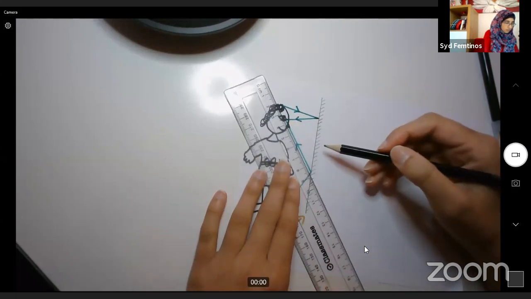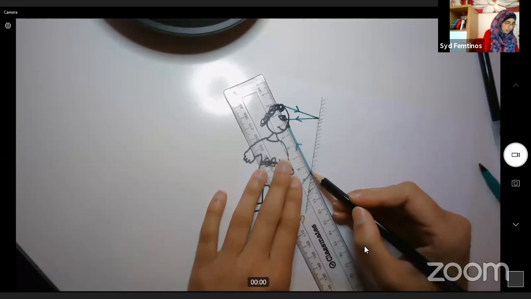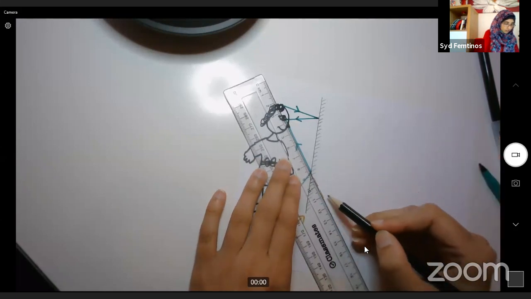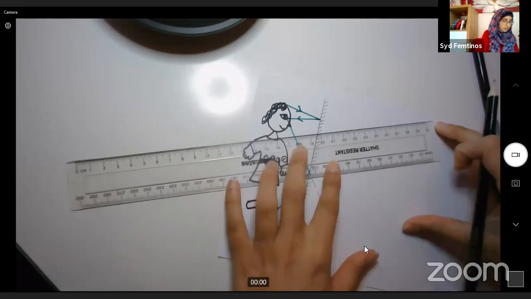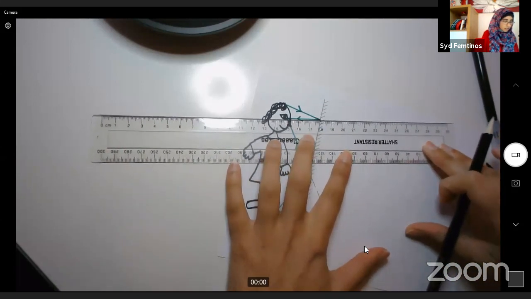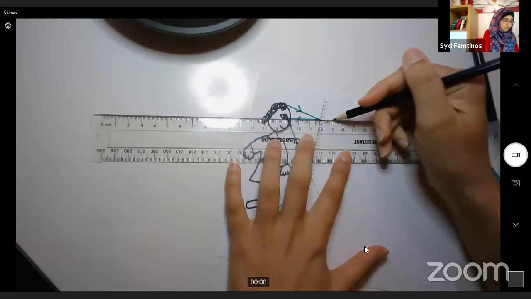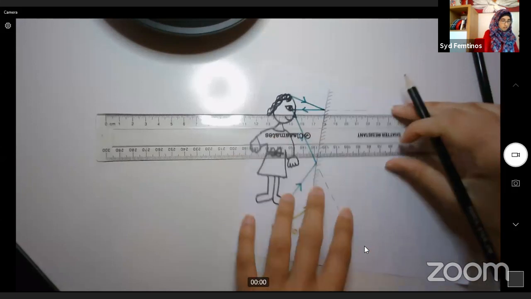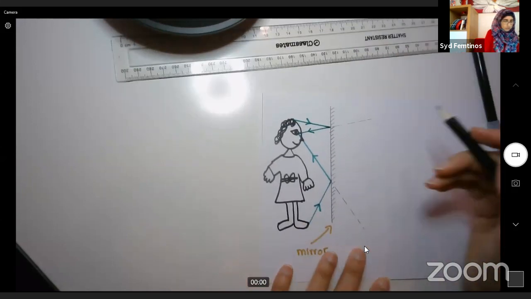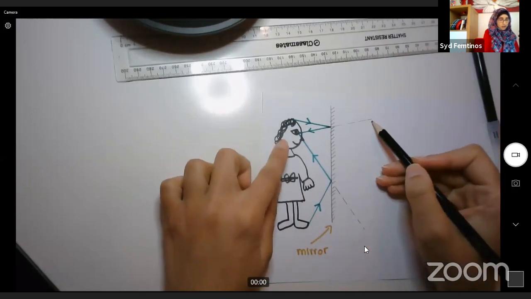So I put that ruler on there and I extend that line on the other side of the mirror. And I do the same thing with the one going into your eye. So extend that. This is a hard bit now. You have to draw a reflection of that.